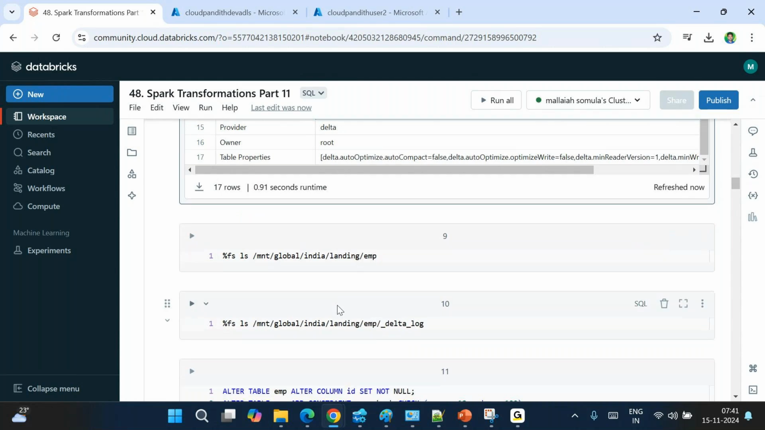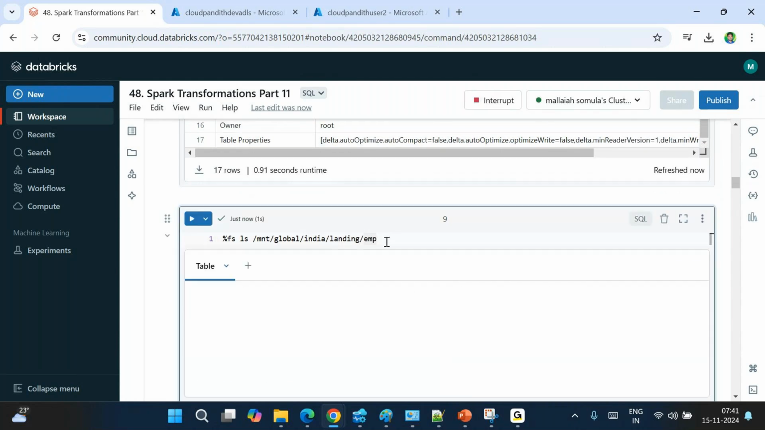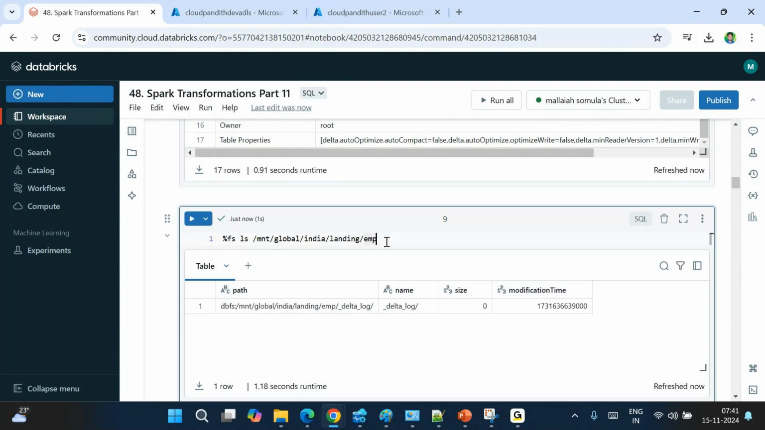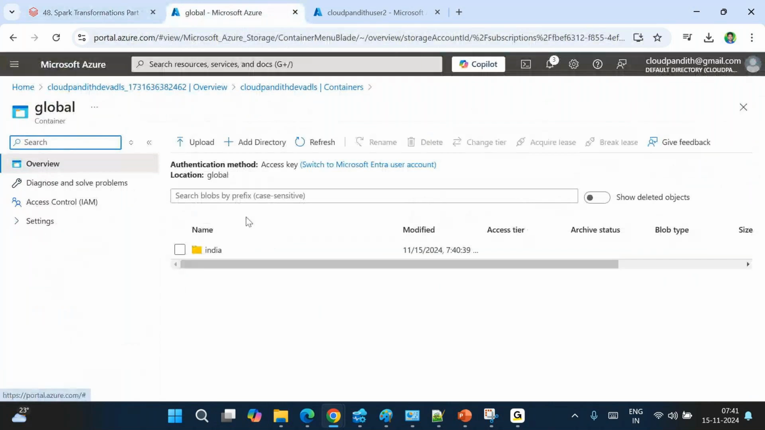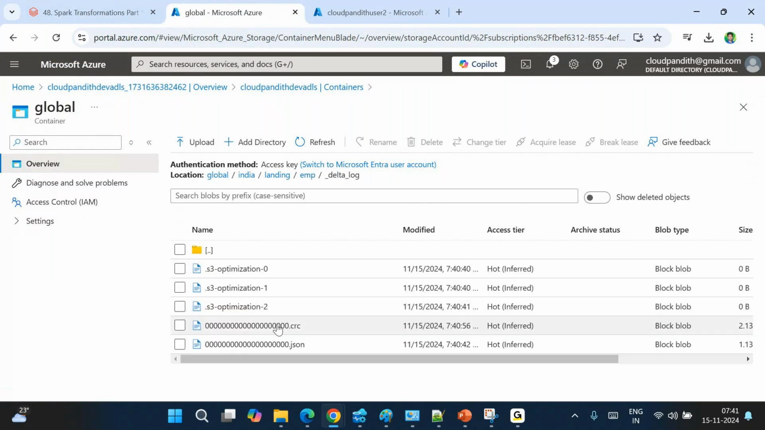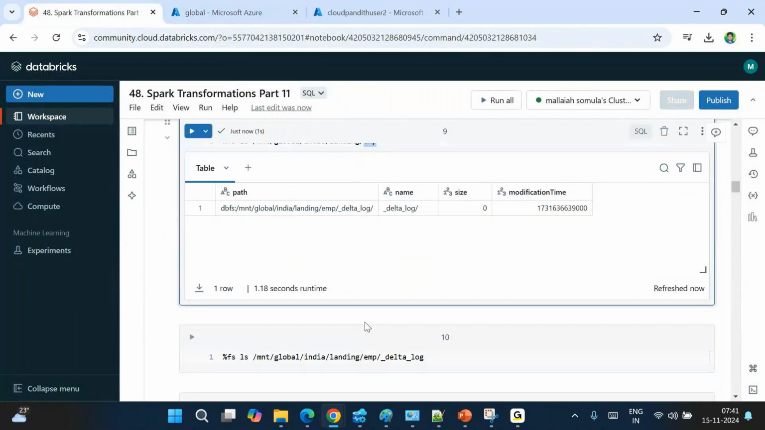Fine. Now, after creating the table, let's see whether this particular path exists. Yes. You can verify these things here also. The only thing is it is a waste of time if we go into the storage every time and look at this. Everything will be there, but I am opening those things here. See, under emp, underscore delta log is there.